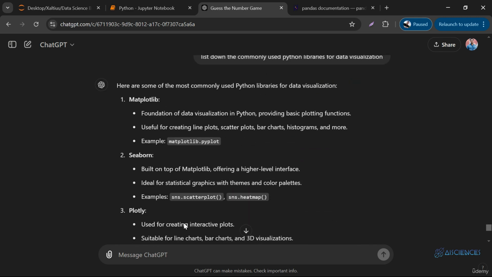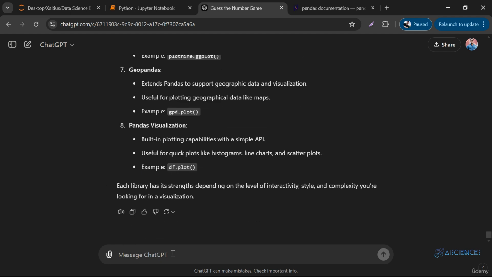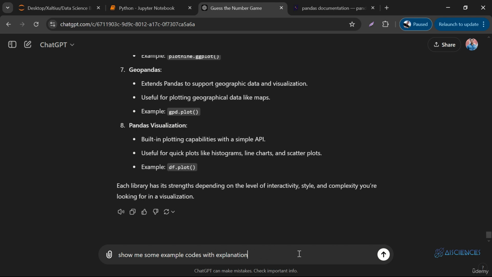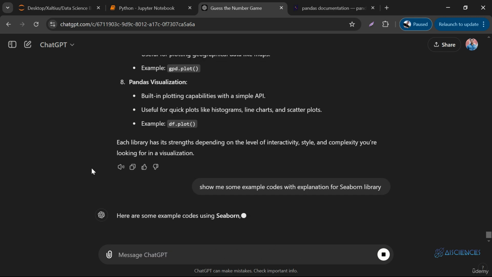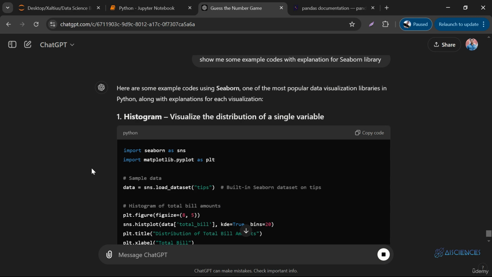Now, for example, if I want to learn about Seaborn, all I have to do is say, show me some example codes with explanation for the Seaborn library. So it will show us some sample codes along with an explanation of what is being done in each plot.